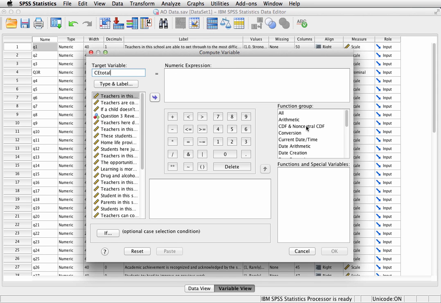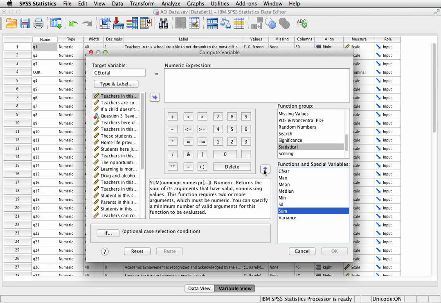The next thing we need to do is come over here and click on Statistical and find the function SUM. And then we move that function into the numeric expression box. So what we want to do then is move all the items into these parentheses that are totaled to create the collective efficacy total scores.